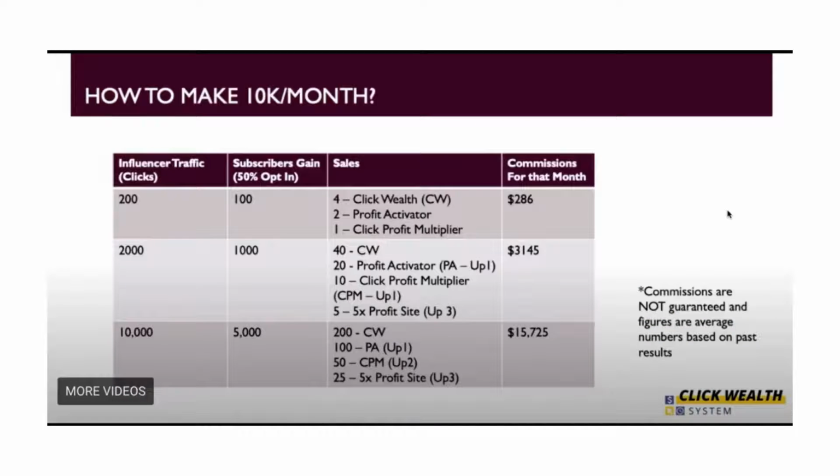So here is what they're actually saying you could earn if you get solo ad clicks to these products. Now, obviously there's a big asterisk on here because they're saying the commissions are not guaranteed and figures are average numbers based on past results. Keep that in mind if you're really interested in picking something like this up. And guys, by the way, it's $9. So if you really wanted to pick it up and have a look, there's no real harm, right? Because it's only $9. Just avoid all the upsells for now.